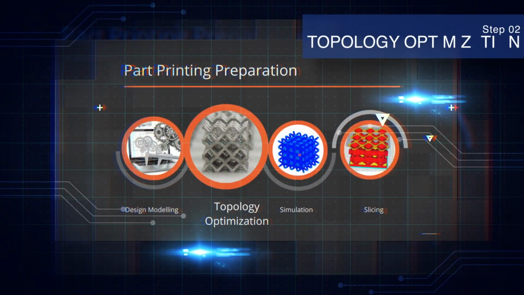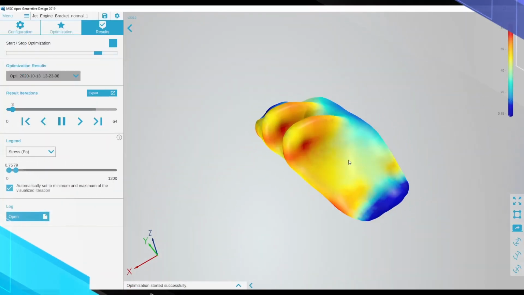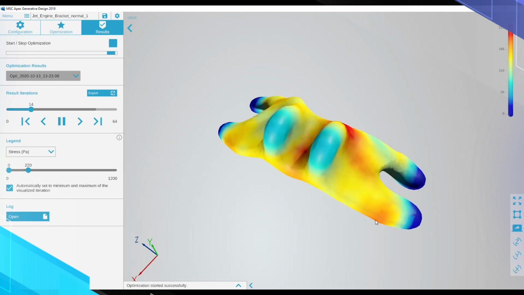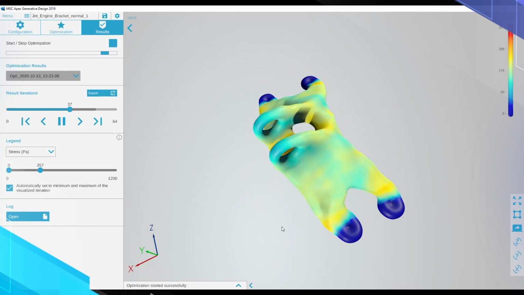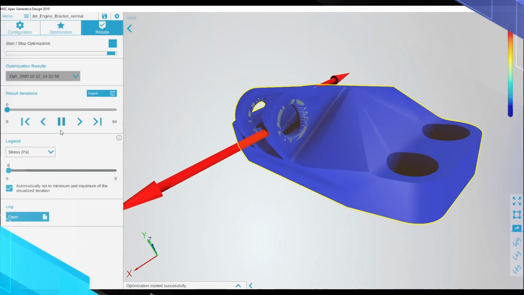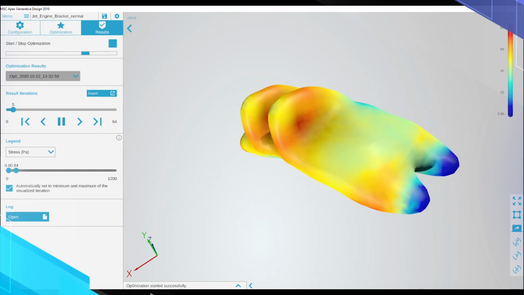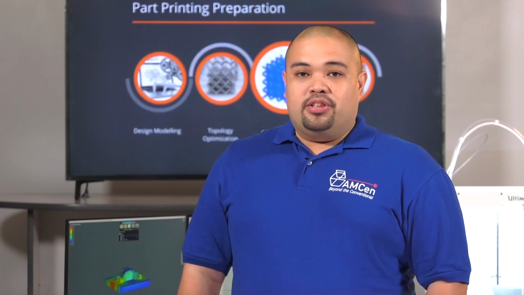This will be followed by topology optimization. For this, we can use specific software like MEC Apex to optimize our model by removing unnecessary materials from the target body while retaining its structural integrity. We would also need to define the loads and the boundary conditions, and then the software will do the optimization for you.